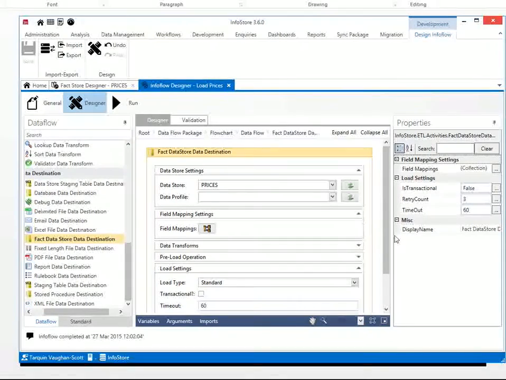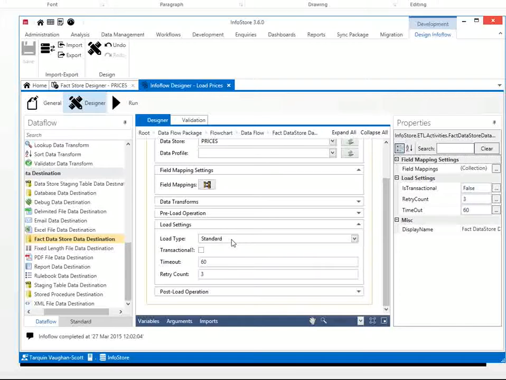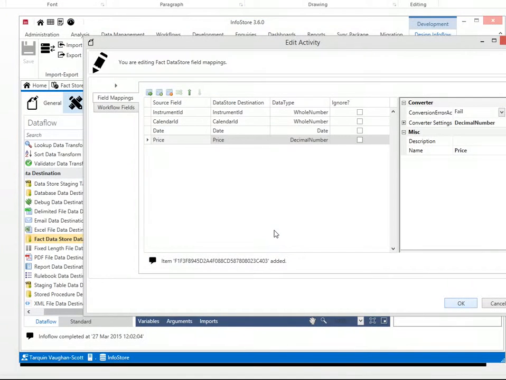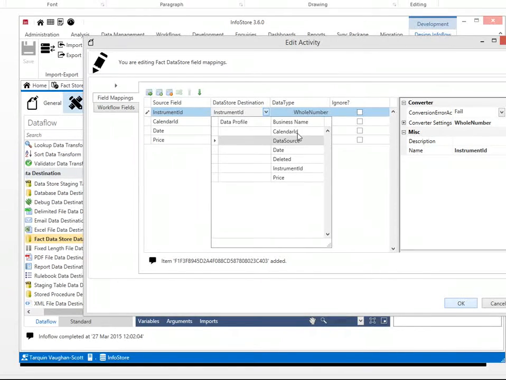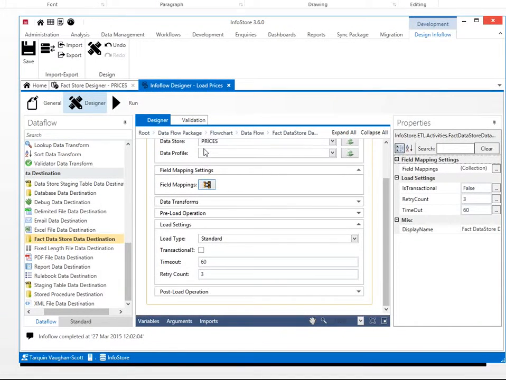I think the important part of this demo is that it's really easy using the fact data store. You just drag on the task, we pick the data store, make sure to pick the right load type, do your field mappings, which is now integrated, so we can see all of the fields that exist in the fact data store. So it's very easy to map up the fields, and that's about it. Easy as that.